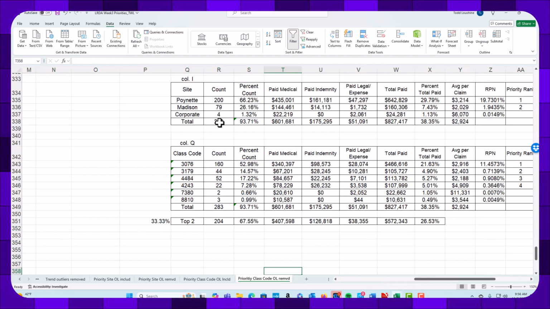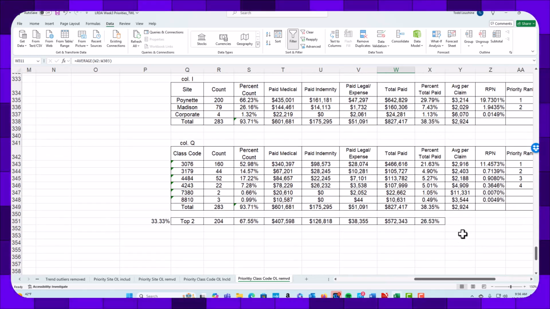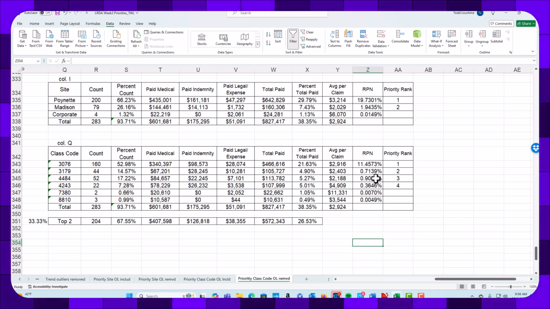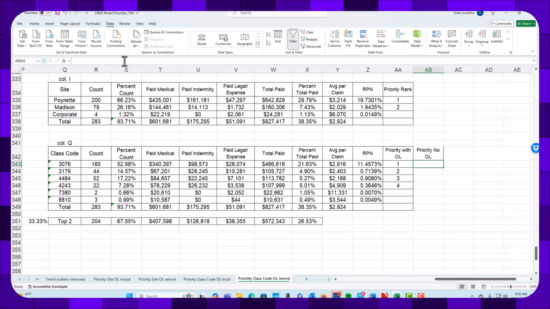And things change. See, we can check all the numbers again just to make sure everything has. I like to check the average, and it's all there. All right. So now we need to take a quick look over here. Did things change? They did. They changed. Uh-oh. All right. So this is going to be now priority with outliers, and now we're going to do priority without outliers. Priority, no outliers.